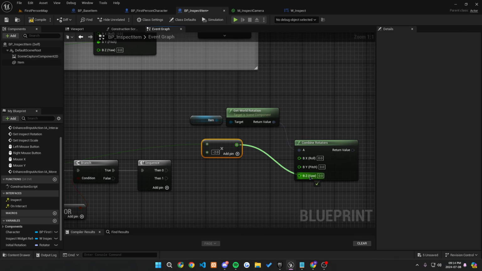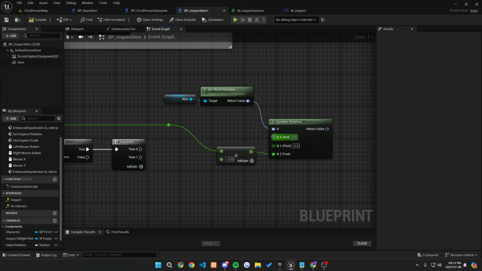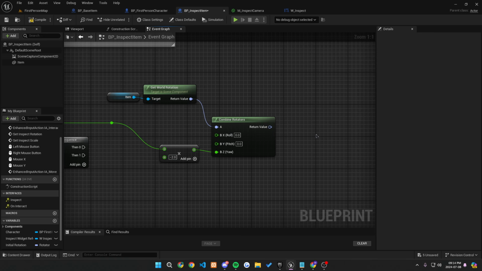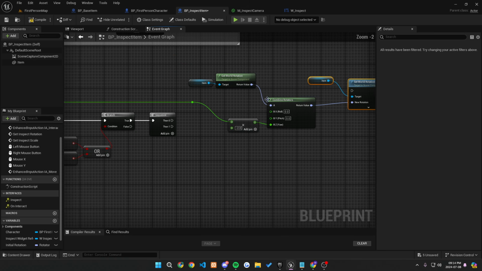But we can just move this straight to the yaw, because again, we're moving sideways, and then we'll just reroute node this up and move it over. And then we'll do the same exact thing we did previously. So we'll set the world rotation of the item. Great, so now we have that all set up. Let's just move this like so and get this and move that up as well.